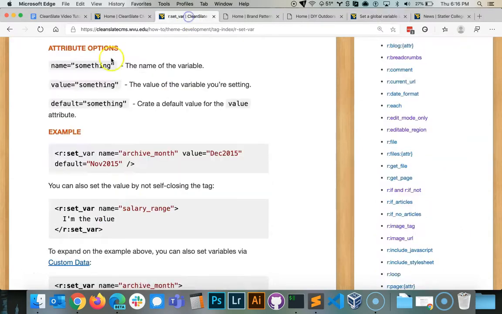So I hope that's helpful. In the next video, we're going to talk about looping in CleanSlate, so stay tuned.